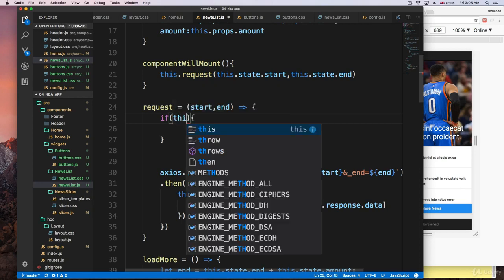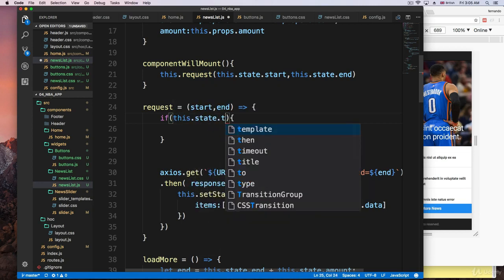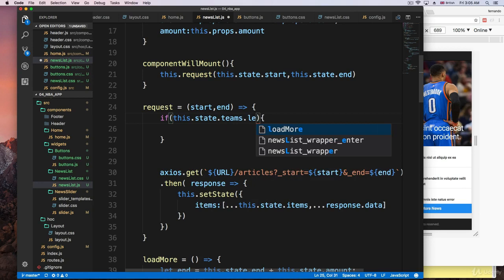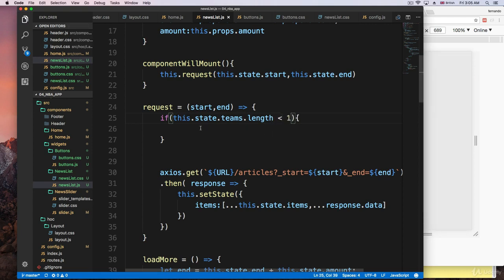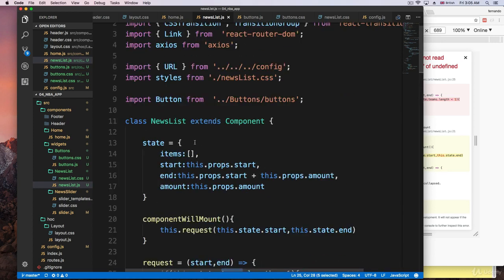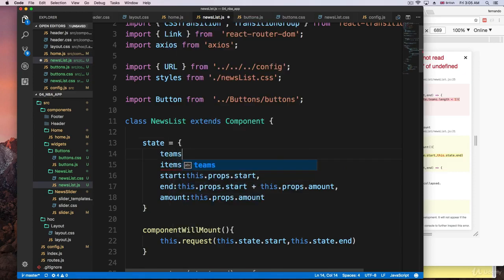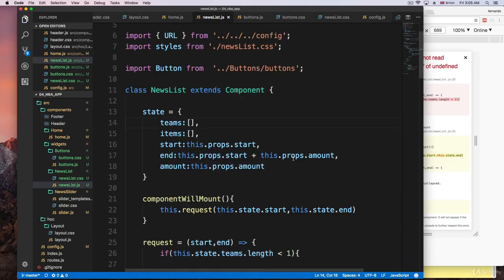So I'm going to say this.state.teams. It's going to be called length. I'm going to be checking the length right here. So the length, we're going to be checking if it's less than 1. Now, if we do have information inside this.state.teams, we are not going to make the request. So we don't make the request twice. We're only going to do it once. We don't have this state right now. I'm going to go at the top, and I'm going to say teams is going to be equal to an array.